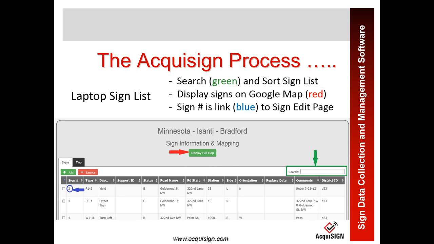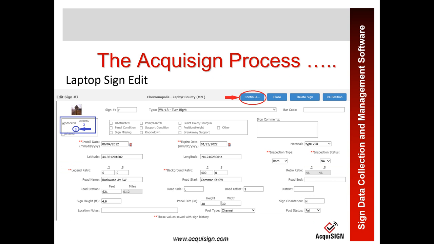Note that the blue arrow and circle around the sign number 2. Selecting this sign number, the user is directed to the sign edit page. A Google map shown with the red arrow can be generated and displayed, showing all the signs in the filtered list. The search text box shown with the green arrow allows the user much finer control in selecting and displaying the sign list.